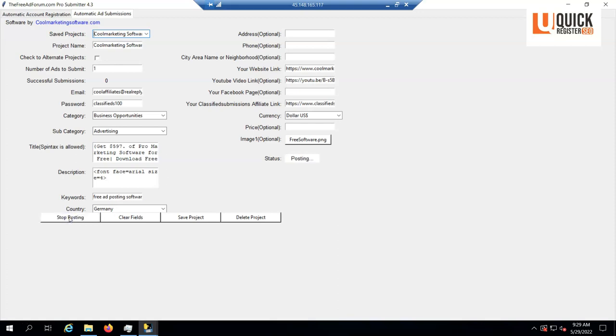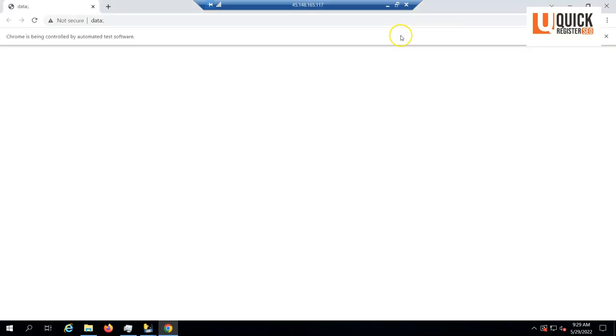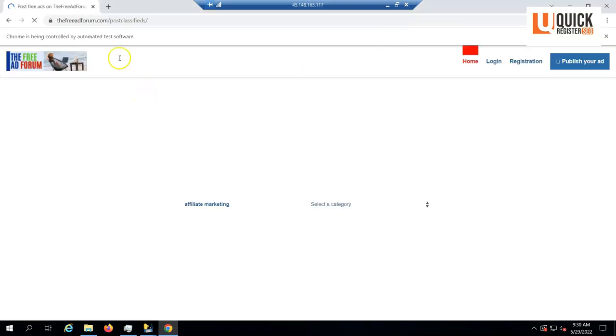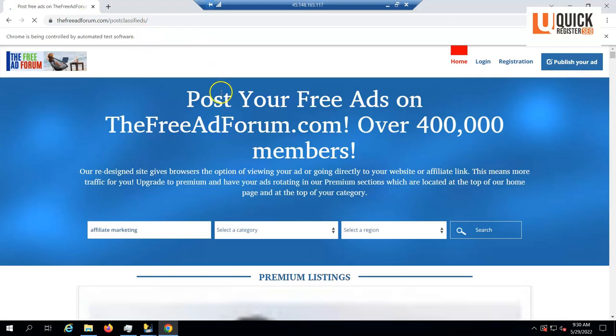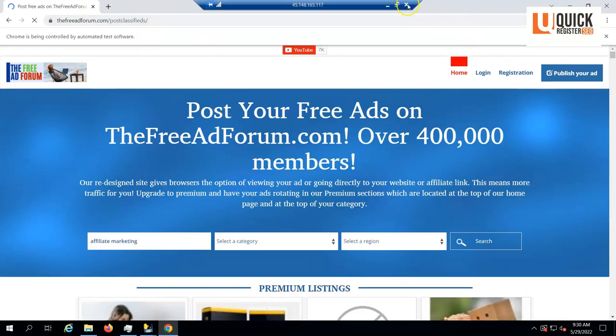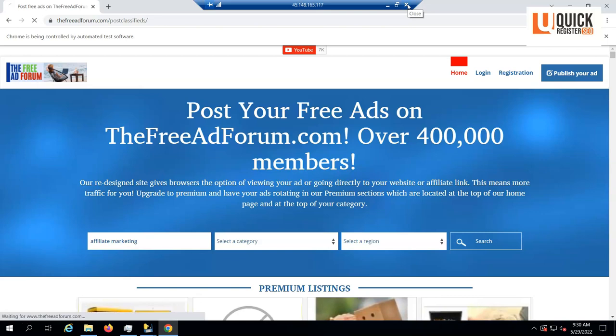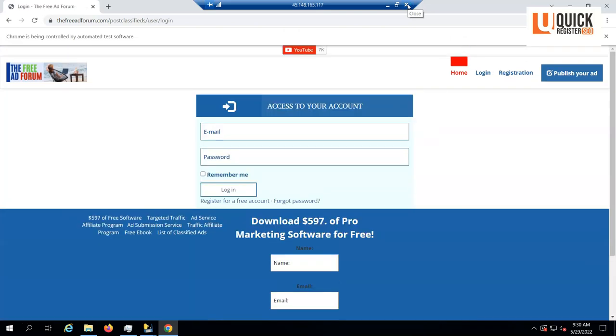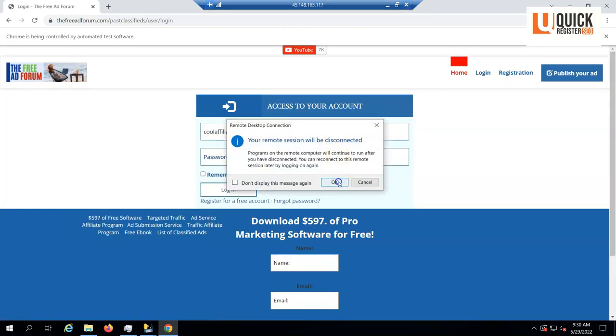And it's just going to go operate on the remote Windows VPS, and I don't have to worry about anything because I can just click this off. It's going to submit. It's going to go and do its thing. See, it's going to thefreeadforum.com. It's going to start submitting, and I can click this off, and it doesn't matter. It's still going to keep going. So here, I'll click it off.